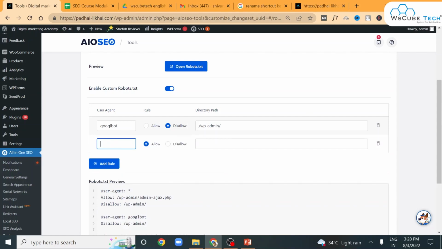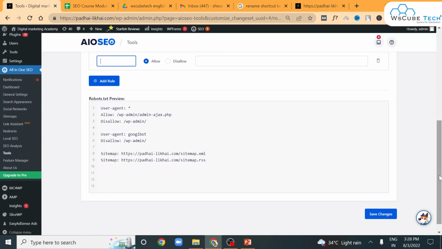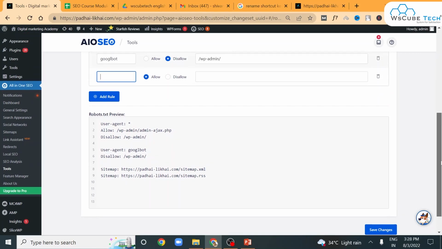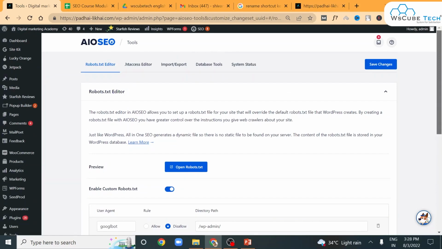After that, if you again want to add any other rule, you have to simply click on the allow or disallow rule. Select your user agent, type your directory path here, and after that you have to click on save changes. And this will reflect like this: user agent Googlebot, disallow this. So this is how you can create your robots.txt file.